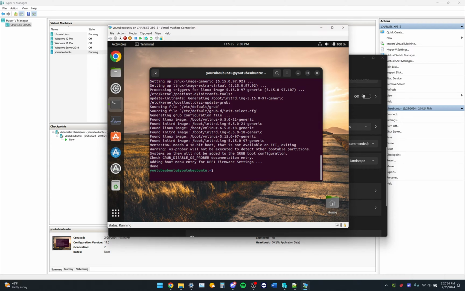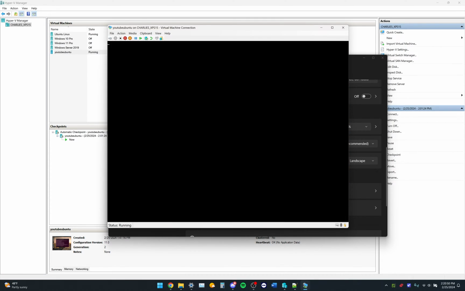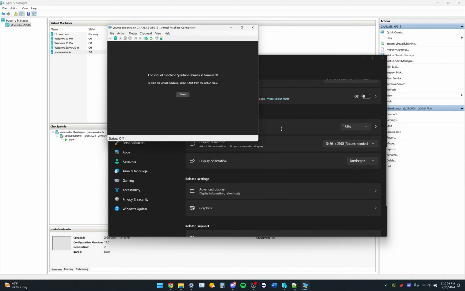And now it says done, and we are back to our command line. So we're actually done in this VM for now. Now we just need to make sure we fully shut it off. So I'm just going to type shutdown now, Enter, and it is going to turn off this virtual machine. So go ahead, we can X that out.